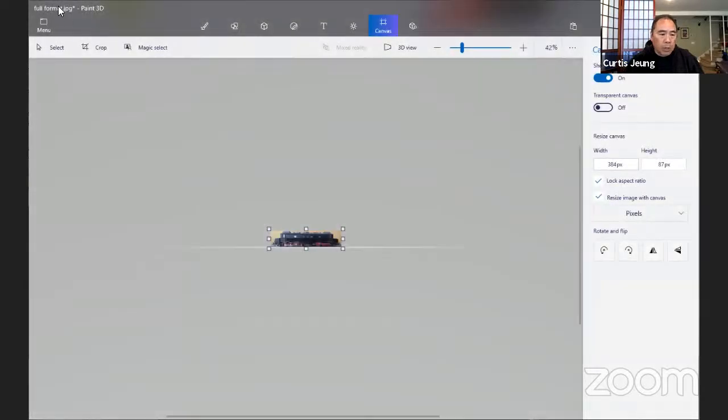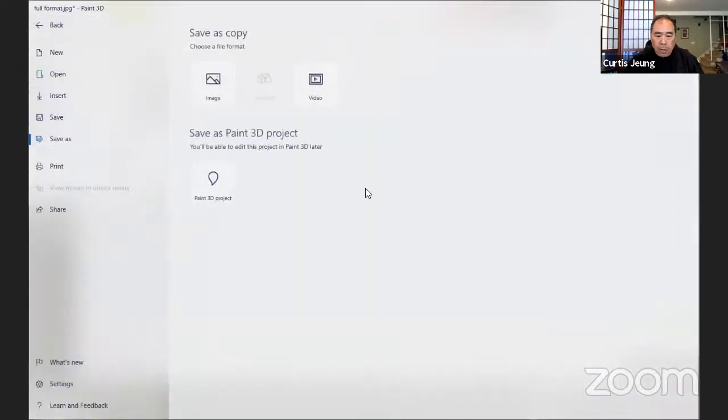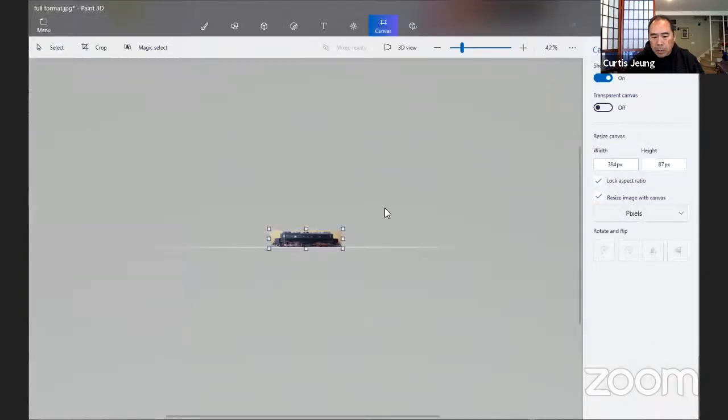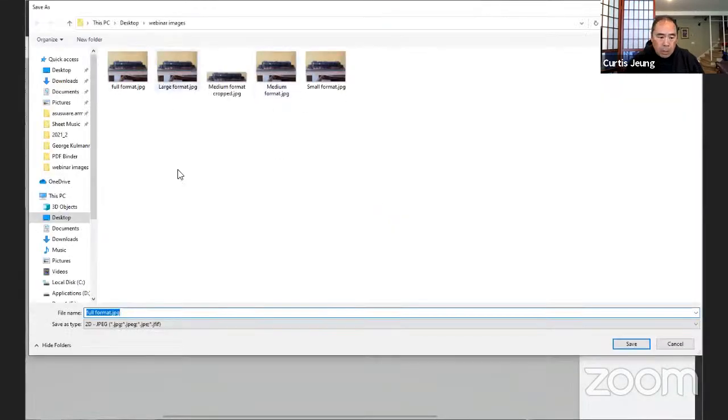Whoops. Let's not do that. Got to hit the right menu option. So save out as an image. And this is going to be the large format cropped.